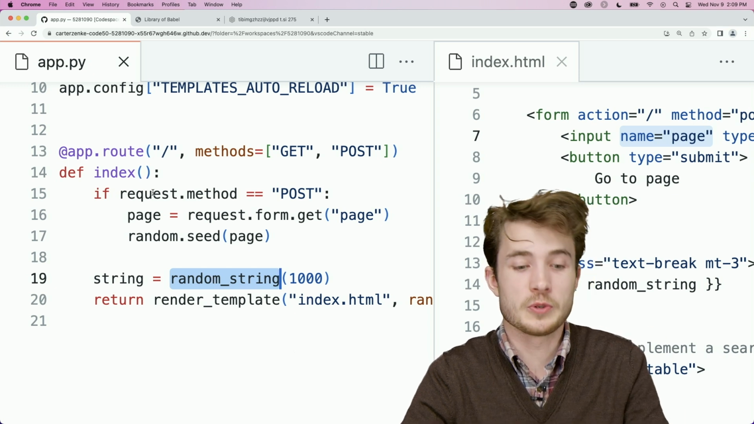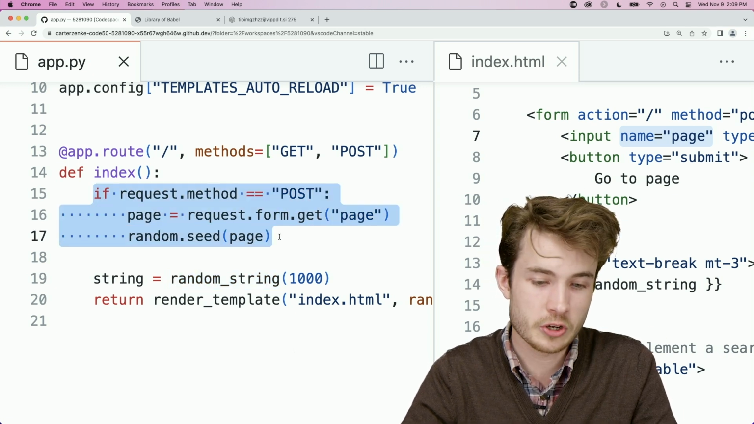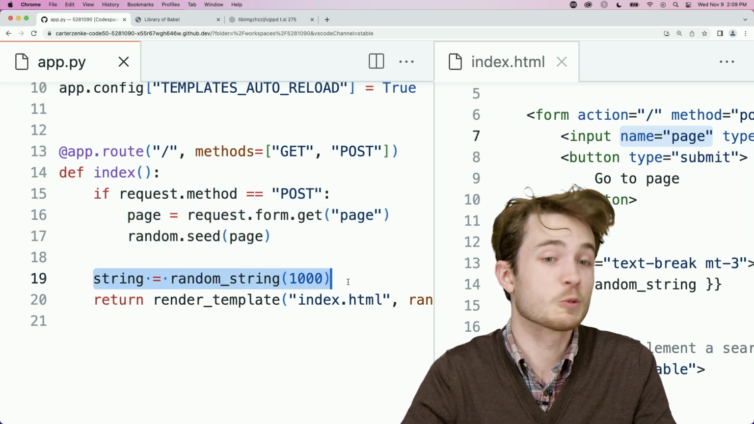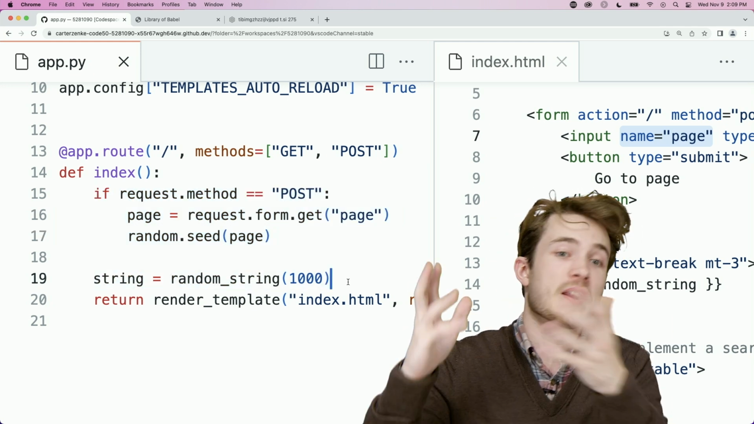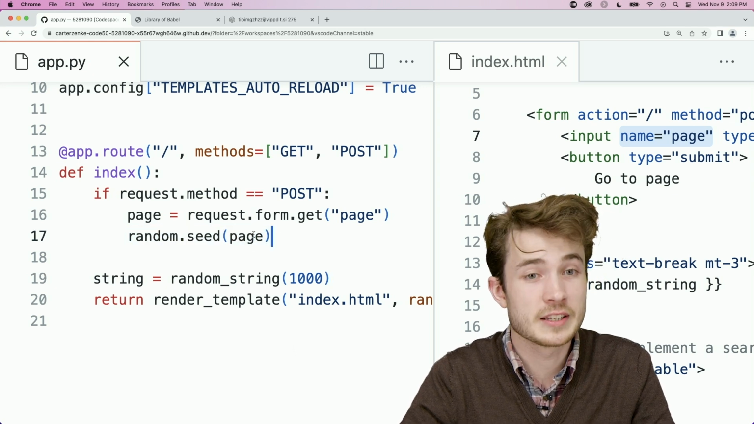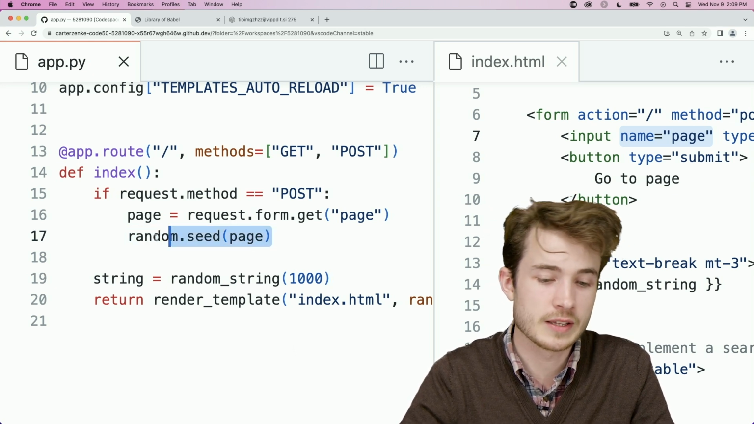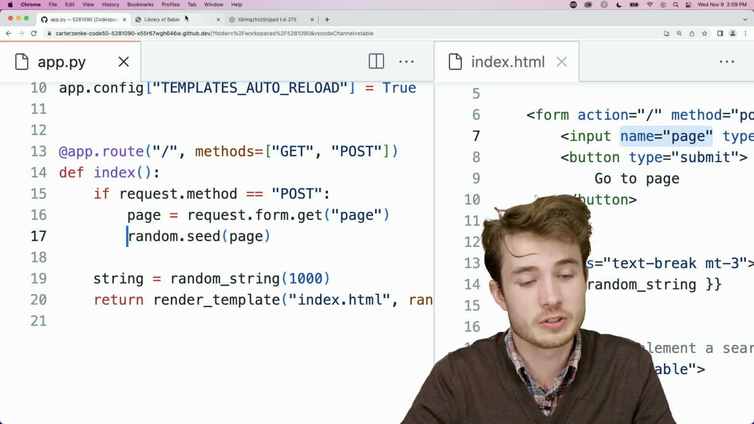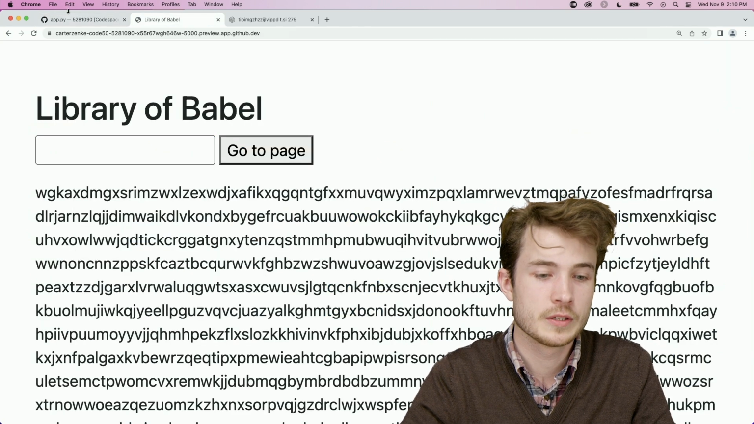If I don't use post, though, if I don't run this piece of code, well, what I'll do is just get a truly random string based on some random seed. But beforehand, I could set some seed based on the page to say that if I ask for a certain page number, I'll always get back the same string in the end.